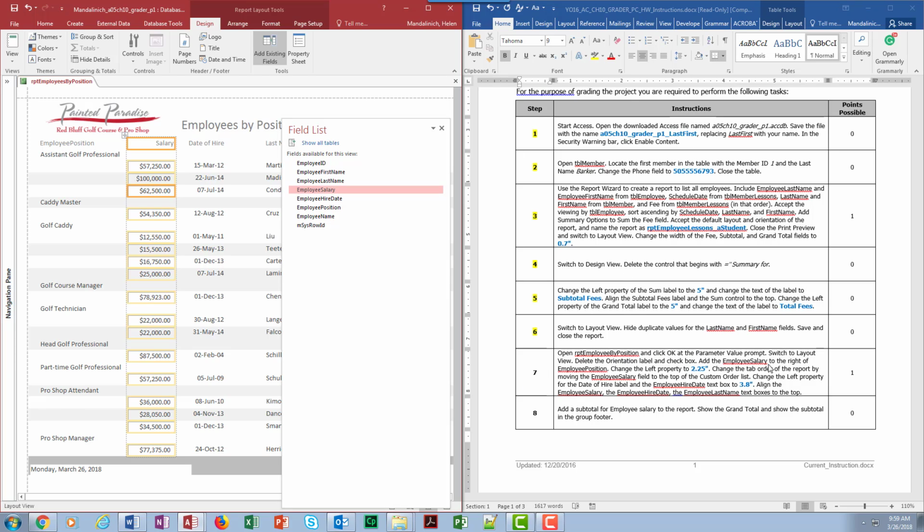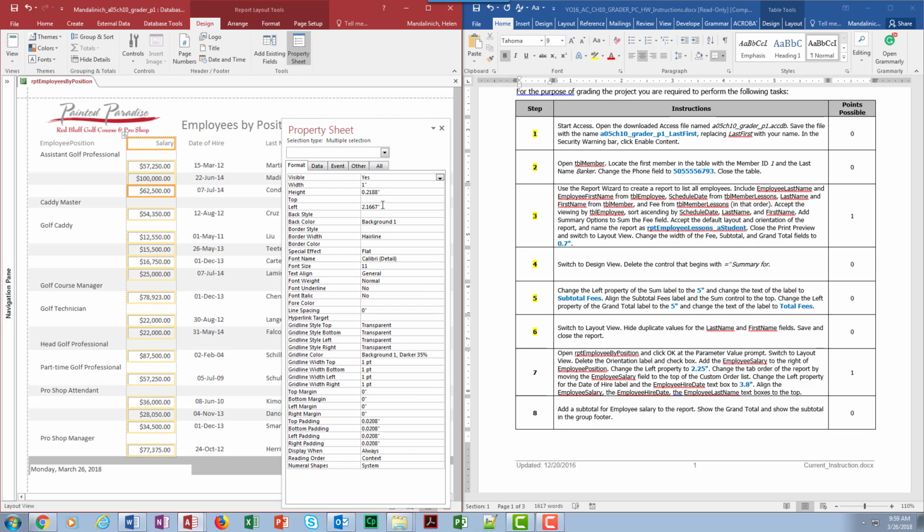Okay. Switch to delete orientation, add employee to the right. Change the left property. So we're going to go to property, left to 2. It's pretty close, so 2.25, and that's going to position it there. Change the tab order of the report by moving the employee salary field to the top of the custom order list.